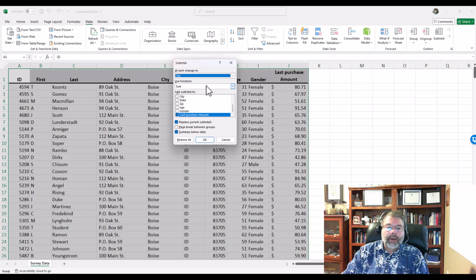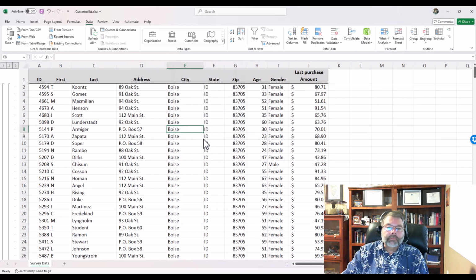Well, I'm really not interested in the sum, although that might be useful in some cases. Count would also be very valuable sometimes, but I really want to see the average. So I'm going to go ahead and choose average as the summation that I want. Then it says, okay, what field do you want to subtotal? Well, the only numeric fields I have here are age and last purchase date. It has selected last purchase date for me. That will work in this case, exactly what I want to do. So I'll go ahead and click OK.